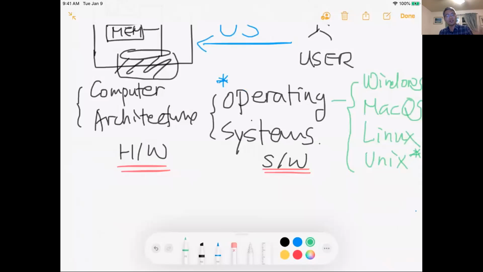So what kind of operating system? Yes, so we have Android. Android is also open source, the operating system developed by Google. Google actually released their source code. So if you have a cell phone, you can install the Android operating system. Also, we have iOS. If you are using the Apple smartphone, iPhone, you are using the iOS operating system.